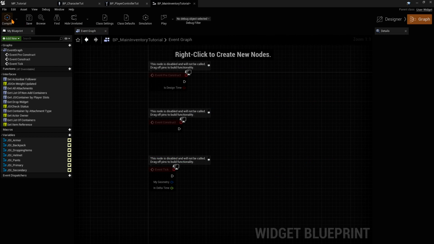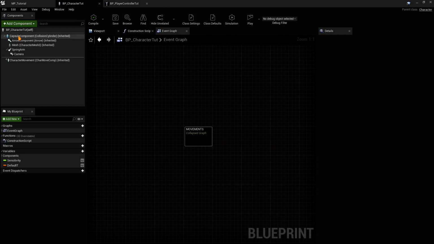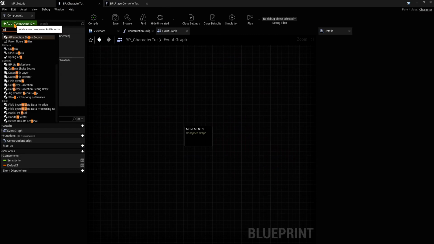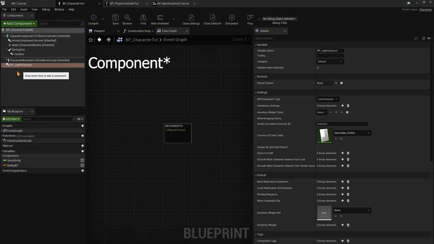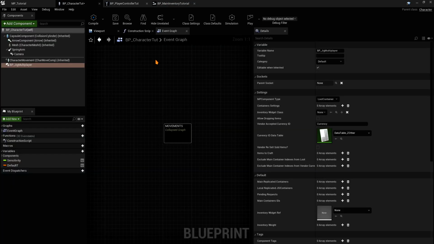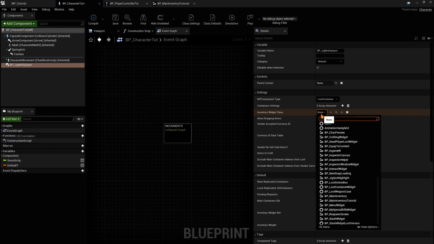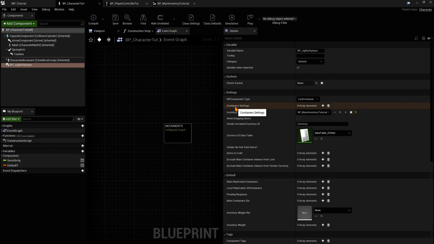So we're going to go ahead and compile, save, and now we can go to the character, and we can add the multiplayer component. So we're going to do add component and look for that multiplayer BP jig multiplayer. So this container handles all the interactions that happen inside our inventory and also handles replication automatically. So all we have to do here is indicate that inventory widget class right here, and we named it main inventory tutorial. So we'll add it here, and now we need to set our container settings.